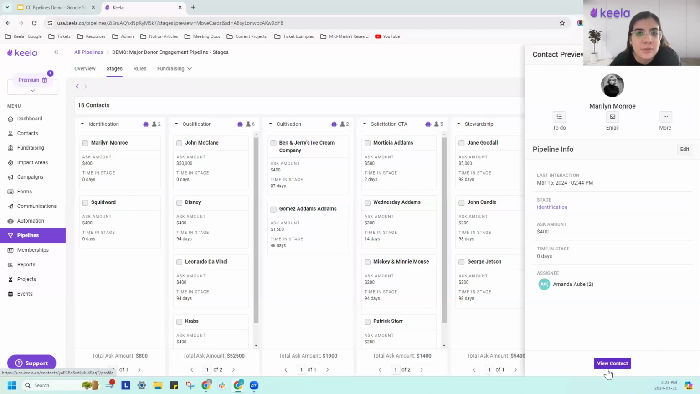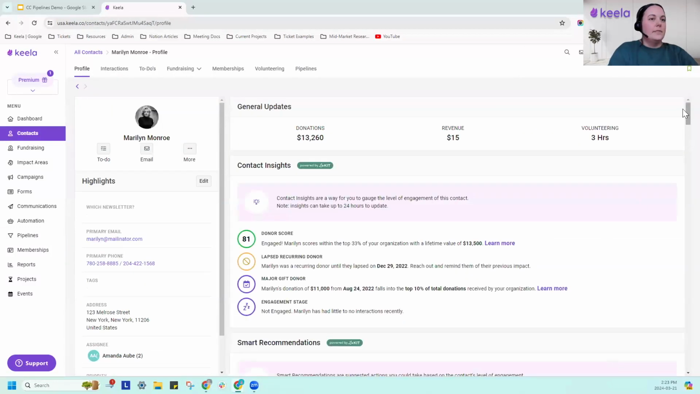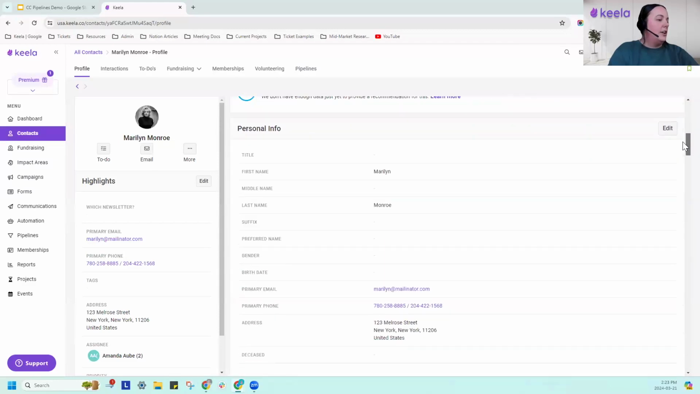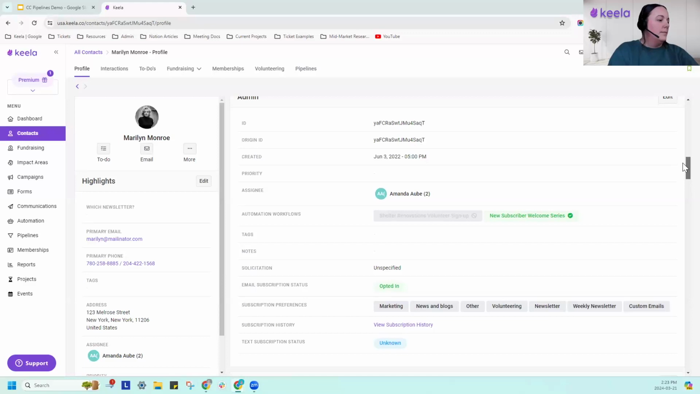We do have some more. Could you show us how pipeline stages display on a contact record? Yeah, absolutely. Let's jump into Marilyn. It is held in her contact profile under the admin section.